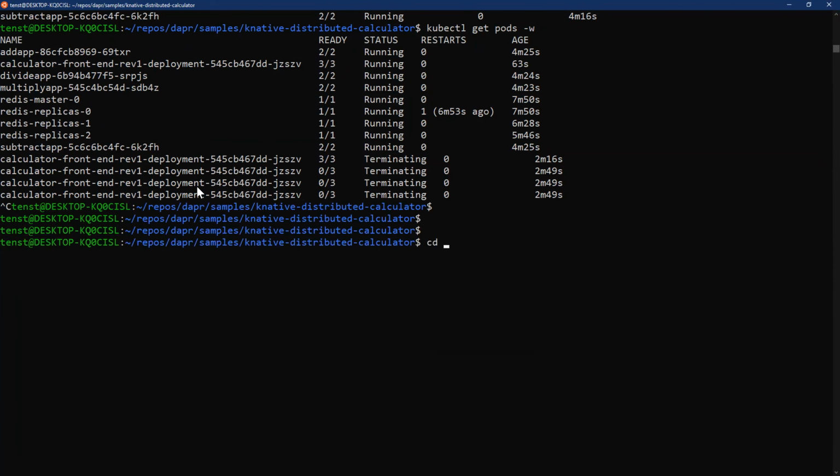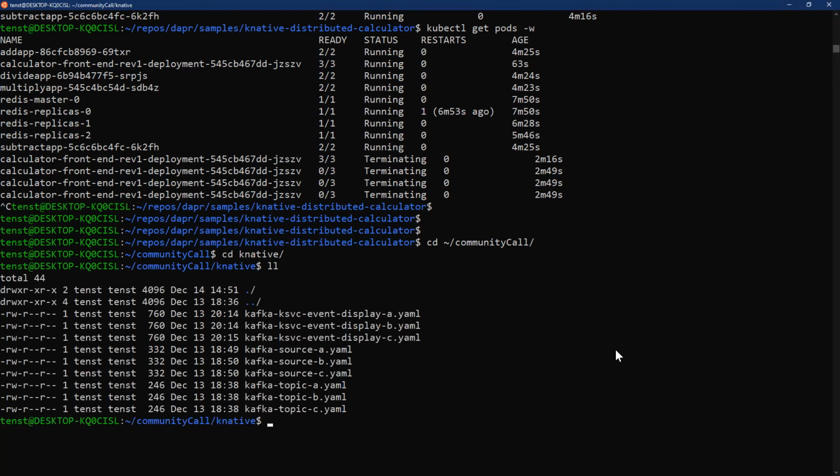Now let's go to here. So we have Kafka, Knative serving is deployed, everything is configured, and eventing is also configured. So now I have 2 folders. In the Knative folder, I have 3 topics, 3 sources, and 3 services. So let's just apply that.